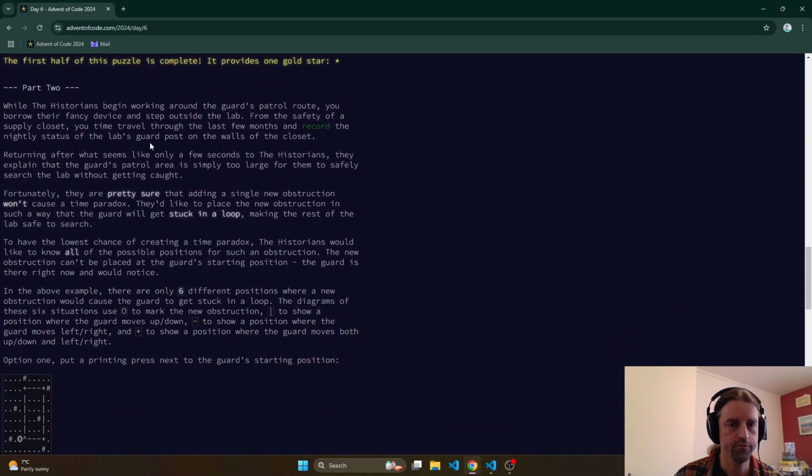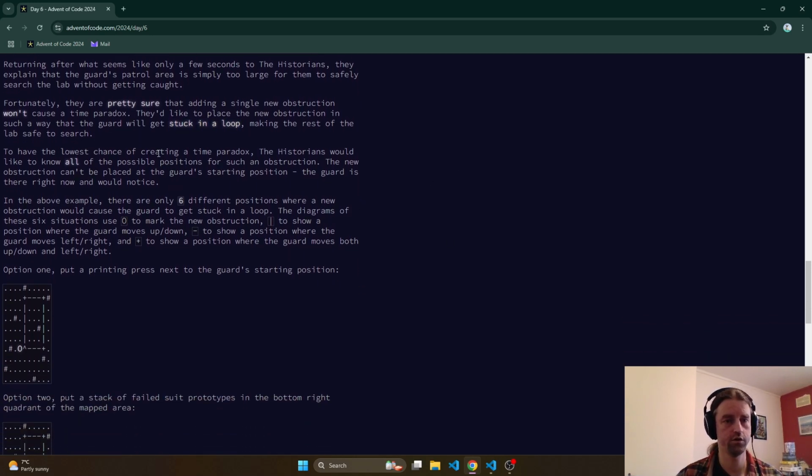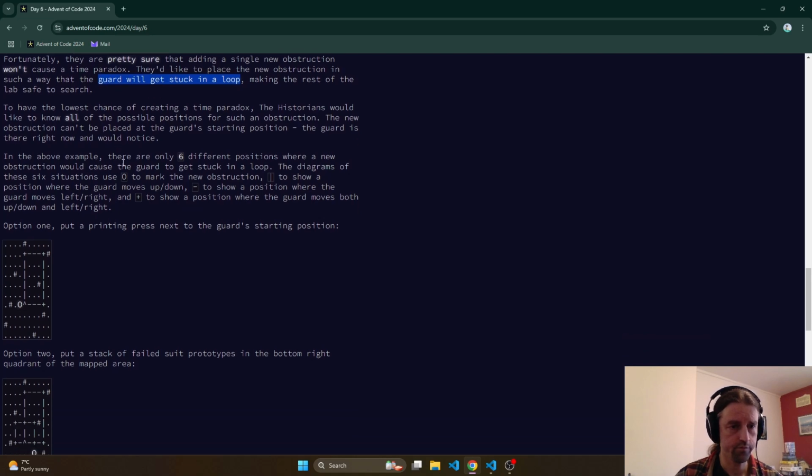So part 2 is all about the guard's patrol route, trying to work out what we can do to get him stuck in a loop to make the lab safe to search. So we'd like to know all of the possible positions for an obstruction that would get the guard stuck in a loop. There's 6 different positions where a new obstruction would cause it.